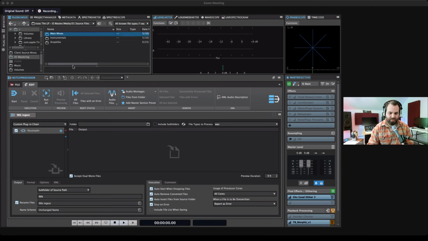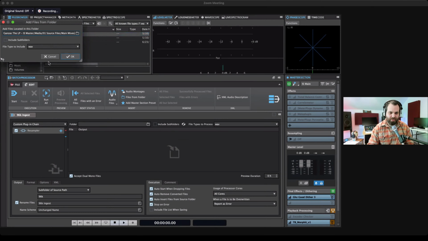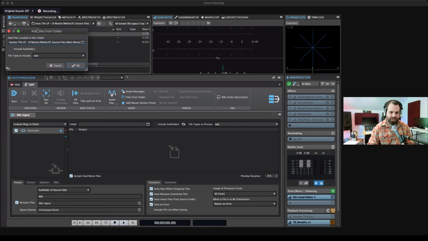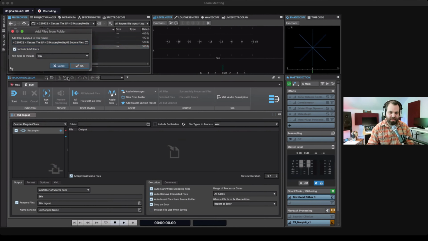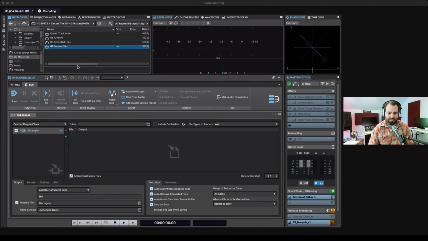So now I should be able, if I've done this right, to just drop that folder in there. It's going to say, add files in this folder. I can say include subfolders if there were any, though I don't believe there are in there. And actually, you know what? Here, let's do one better. Let's go up a level and let's just take all our source files. We'll drop it in here. We'll say include subfolders. It's going to look for waves. We'll say okay. I think some of them were AIFs.